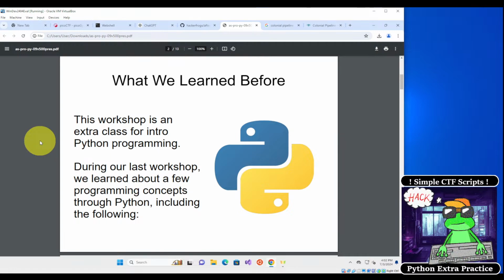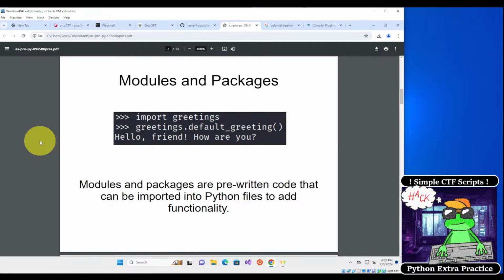This workshop is an extra class for Intro to Python Programming. During our last workshop, we learned about a few programming concepts through Python, including modules and packages. Modules and packages are pre-written code that can be imported into Python files to add functionality. So basically, if you don't want to write your own code, you can import other people's code into your Python scripts and get instant functionality that way.